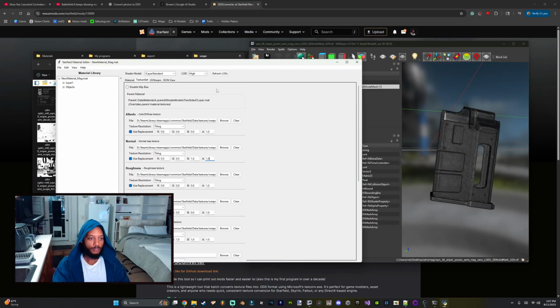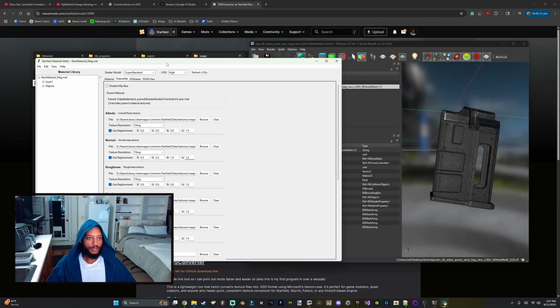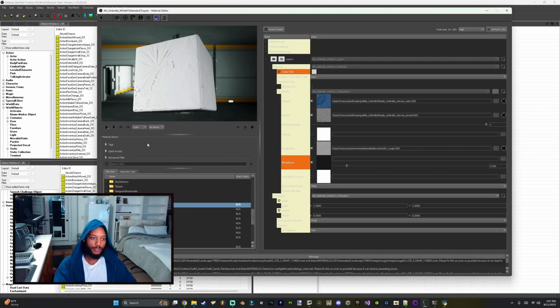So yeah, that portable material editor, it kind of works, but it kind of doesn't work, because in the Creation Kit, I gotta figure out all the kinks and everything. It pops up right here, but it's kind of corrupted, I think.